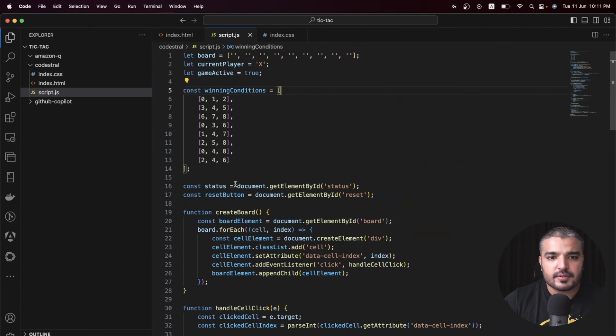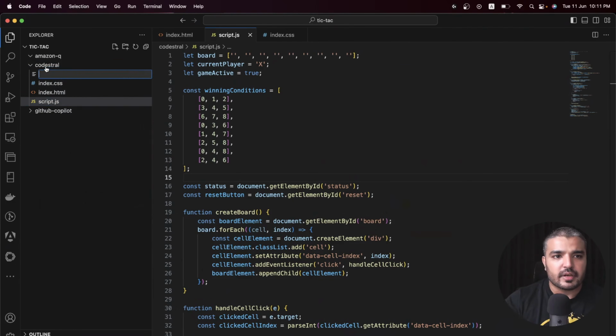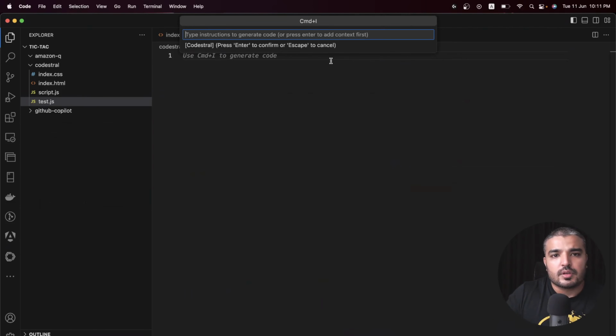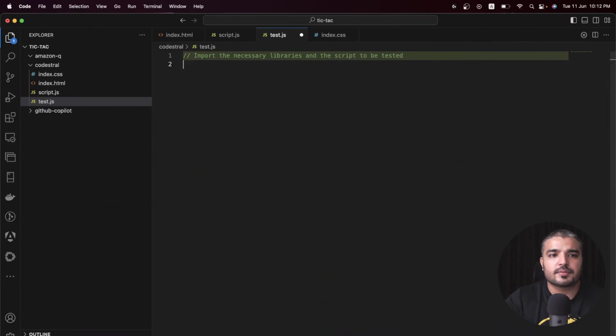All right, let's test it in terms of usability. So let's create a file here, test.js, and we have this prompt on top which says use command I. That's one way to prompt Codestral. So generate tests for stripe.js. Let's see if this works.